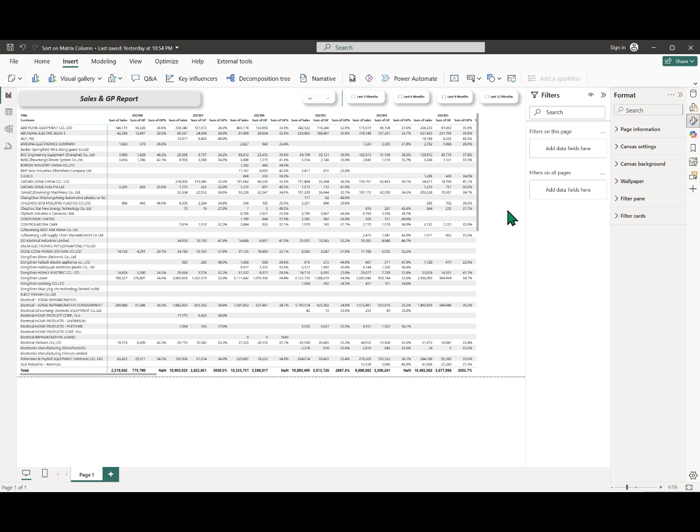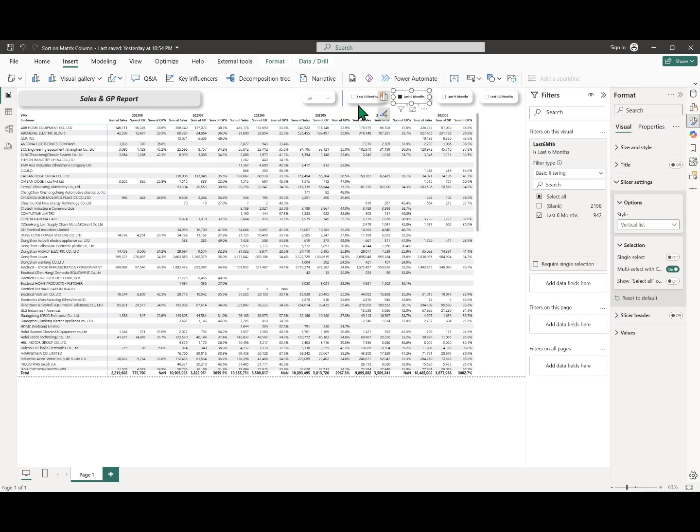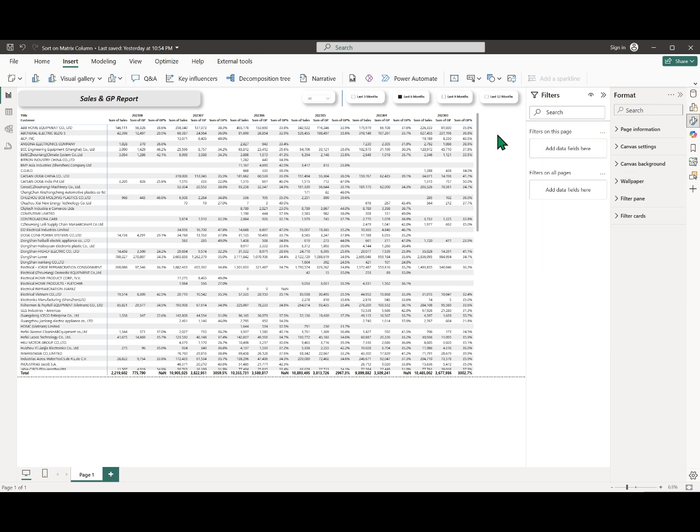However, the shortcoming of this setting is that when I click on last 6 months, you see that these 4 slicers are still visible. This is not what I want. To be honest, this is not what I want. I just want to have only one visible. Whenever I click on one slicer, the other 4 become invisible. So we need to do something more.